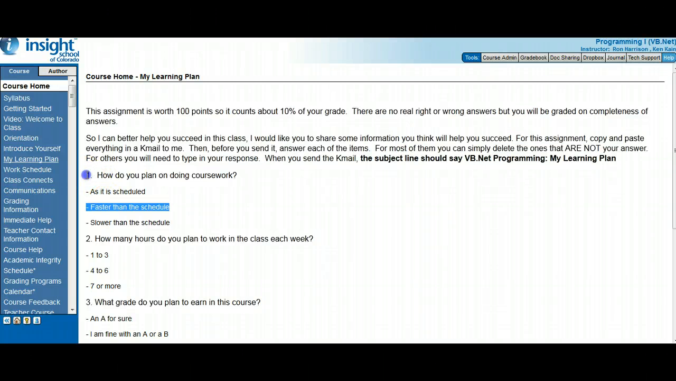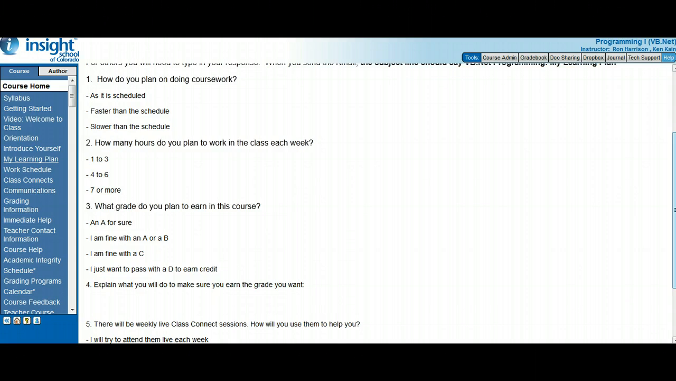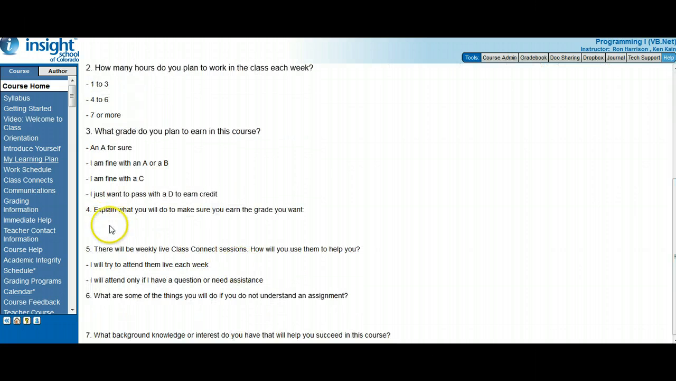So for instance, if this was pasted in Kmail, and you wanted to do the class according to the way it's scheduled, you would just go in and delete these 2 items. Same thing down here. If you're going to do 4 to 6 hours a week, then you would delete that item right within the Kmail. Of course, on the fill in the answers, like on numbers 4, 6, and 7, those you'll need to type out your answers.